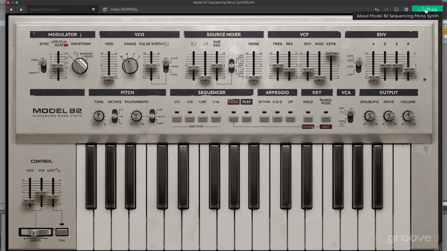The last button on this top section over here is going to be the About panel. This will give you a little bit of information about the synthesizer, access to the manual, and also access to your license key. I'm not going to click on that, so that way my license key doesn't pop up for everyone. But if you're curious about some more information or want to access the manual quickly, you could do so via that button. Then we have our preset browser.